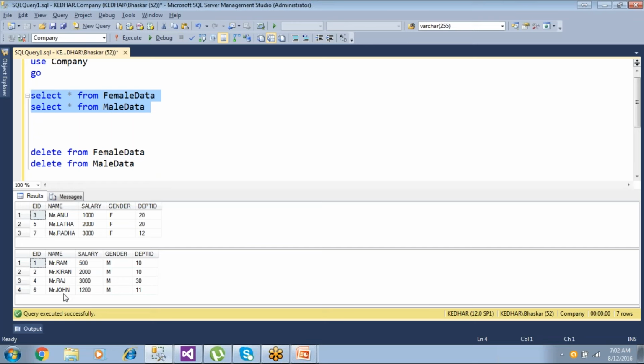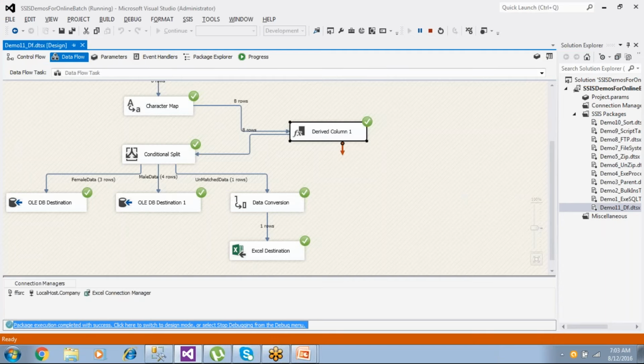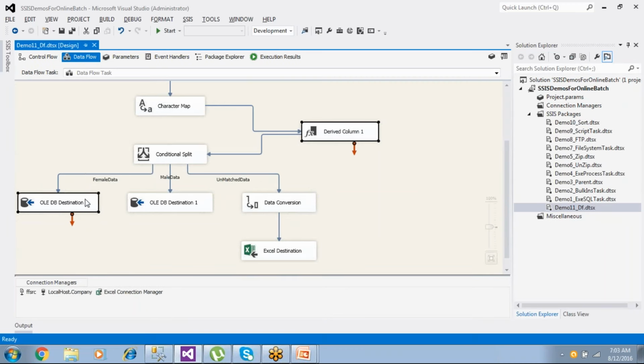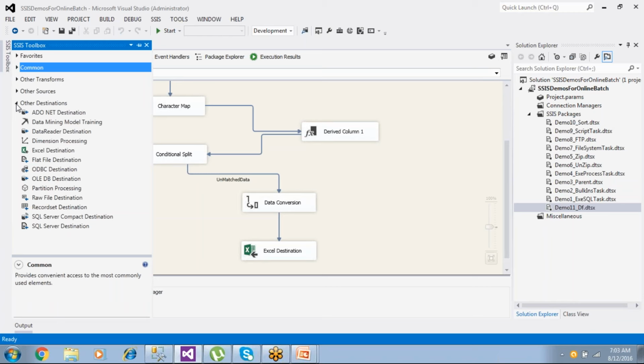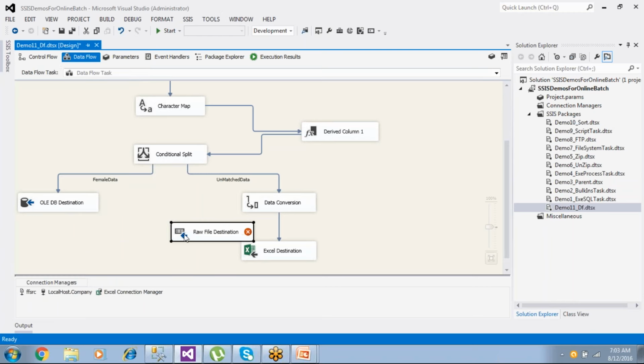Like that, you should be able to write this kind of simple expressions and send the data to the destination. Now, somebody says I wanted to send female data or male data not to the SQL Server destination. I want to send this to, say, a raw file destination. Let me remove this and I wanted to have a raw file here. So take other destinations and there is a raw file destination, and I am planning to have the raw file here. Double click on this, and all male data I'm now planning to send to the raw file.